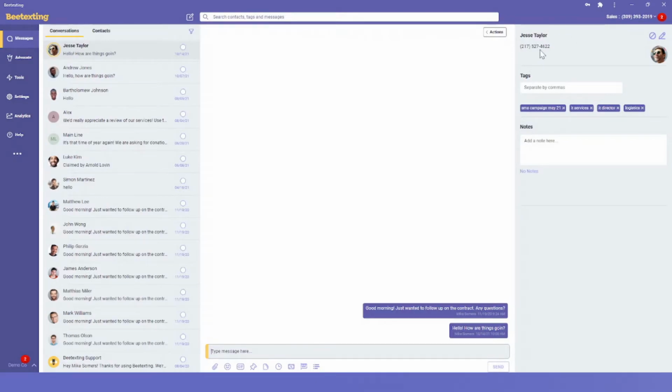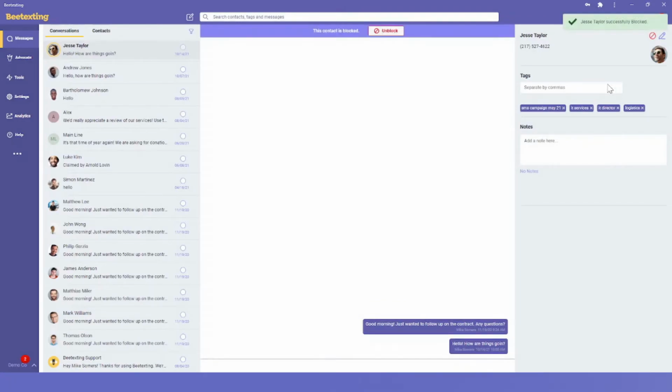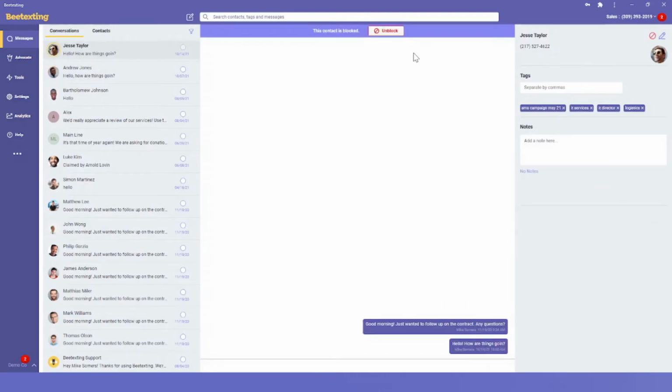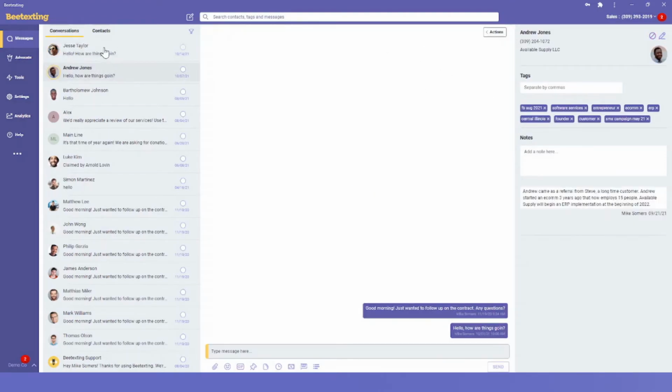So to block a contact, all you have to do is have the contact selected either within conversations or contacts, and then go to the contact card and select this block button, the circle with a line through it up there, and then that's going to be blocked. They're still going to be accessible. You can see here that even though Jesse is blocked, he still appears within that conversation.